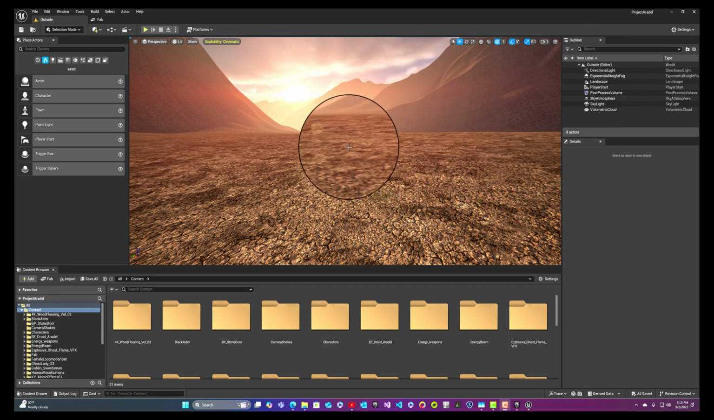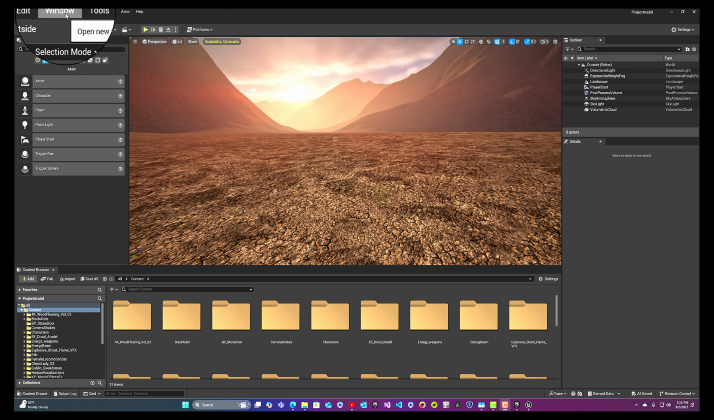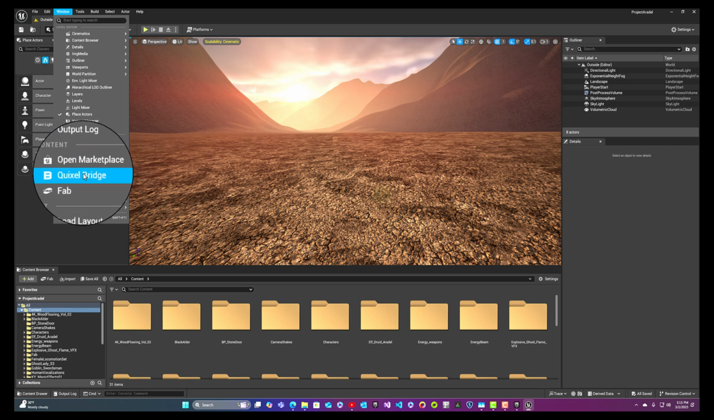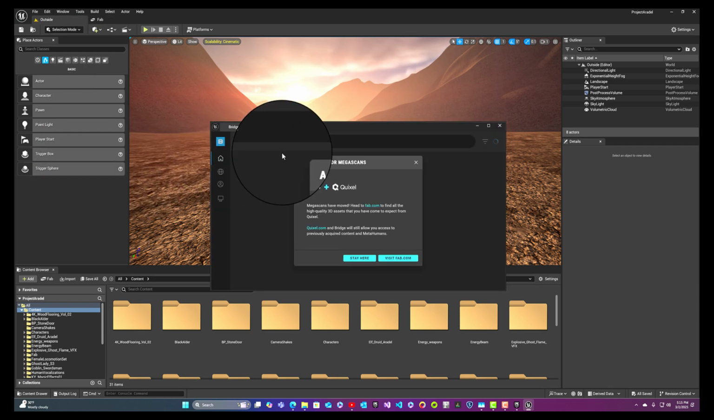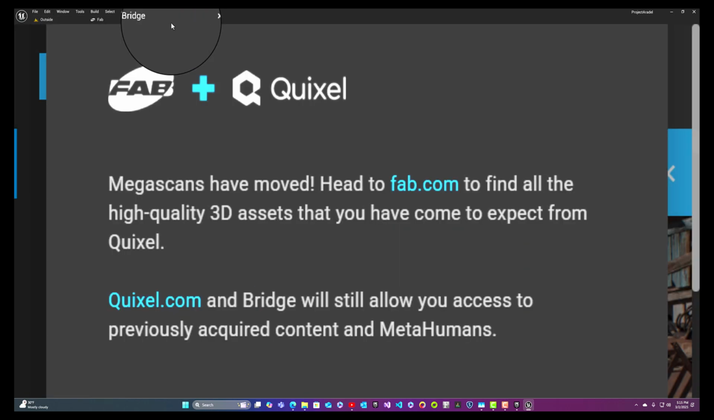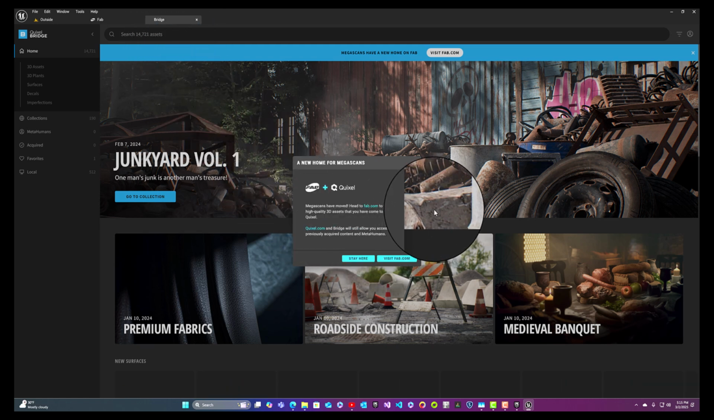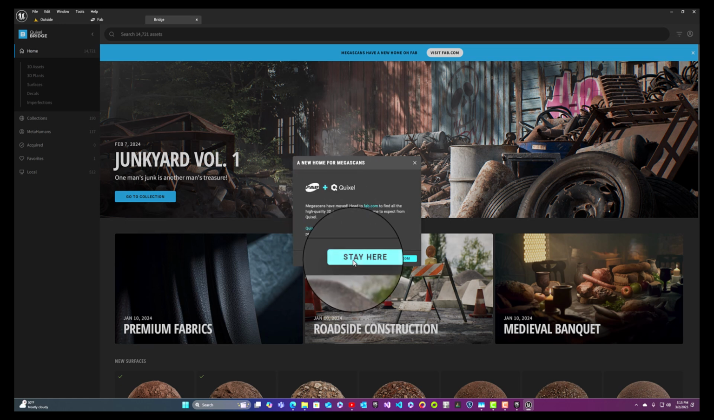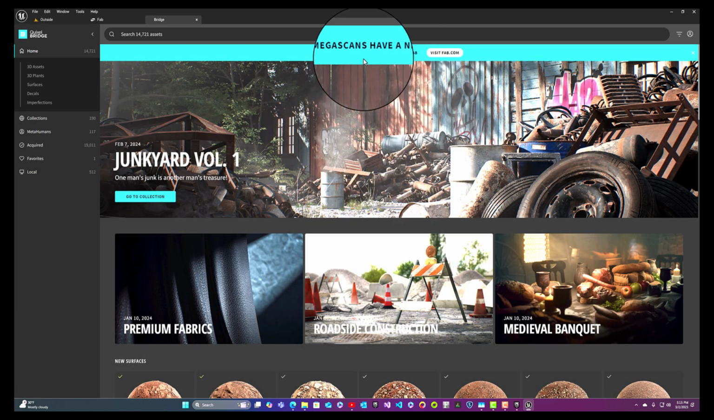Okay, I'm back and it's time to see if this worked. So we're going to go to the window menu and I'm going to select Quixel Bridge. Yep, just usually requires a restart. So let's dock that. And as before, it's trying to get us to go to Fab, and I'm not going to recommend that right now. So I'll hit stay here.